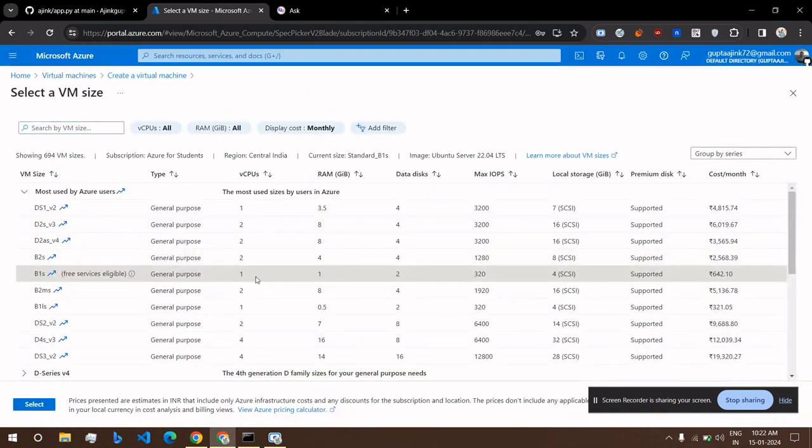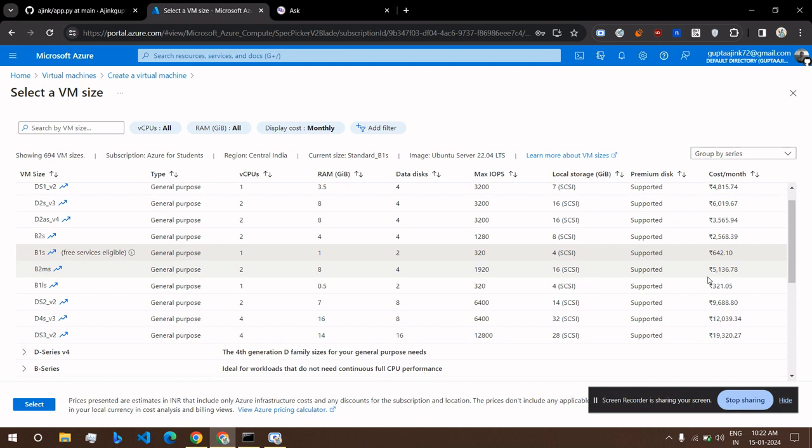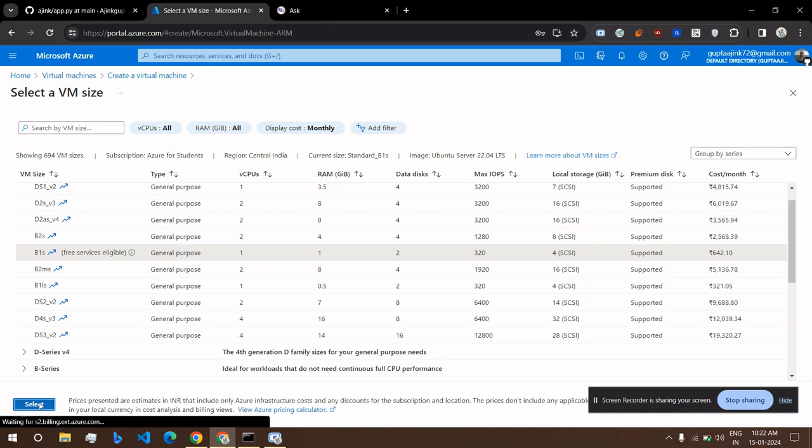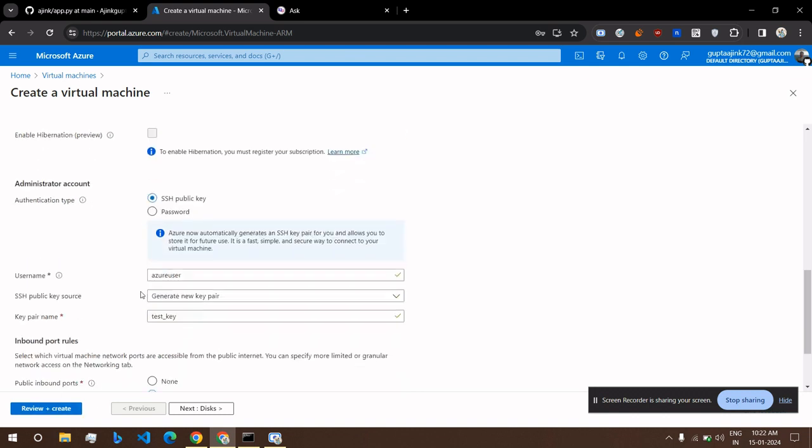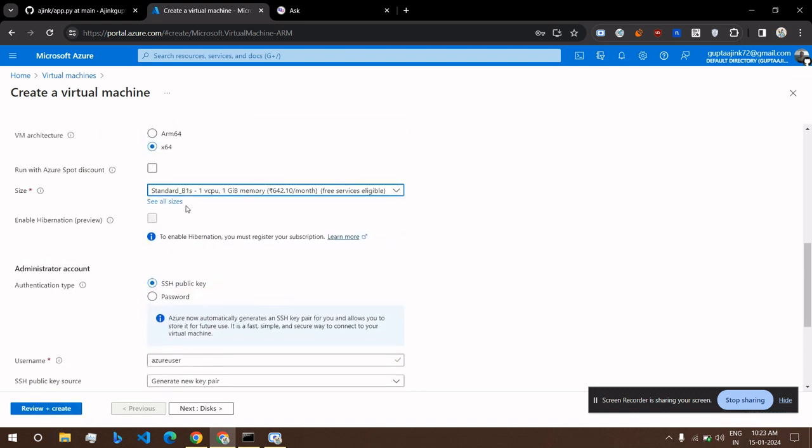You can choose any, but as per the configuration, the cost may rise. Since we are trying and testing, I recommend you go with this one. And make sure that after you have tested everything, you delete it. Or else you will get a bill at the end of the month for using your virtual machine. Okay, so we have selected this machine.